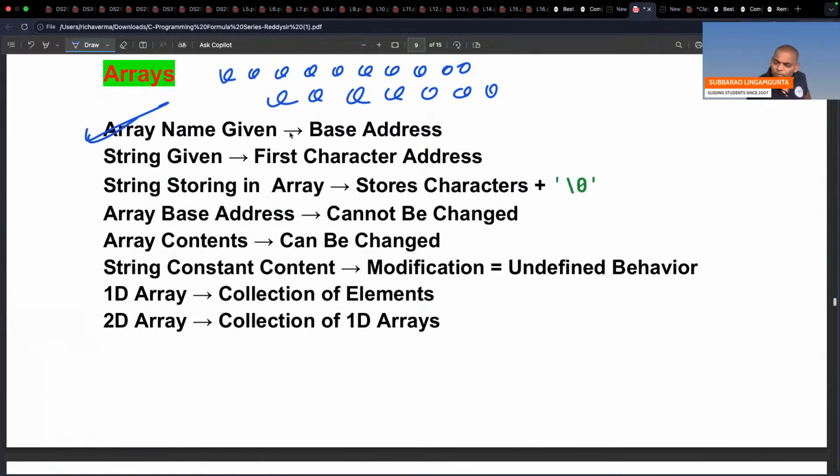Array name given means base address given. And one more: string given means first character address given, which is also the base address. Next, storing a string in an array means you are storing it one by one character, ending with the null character, including the null character.